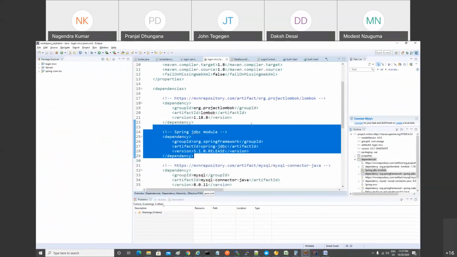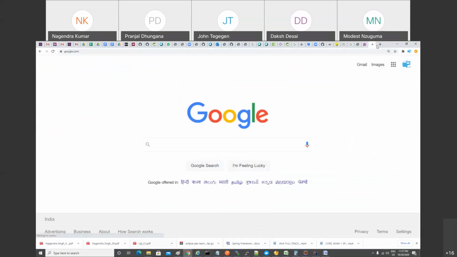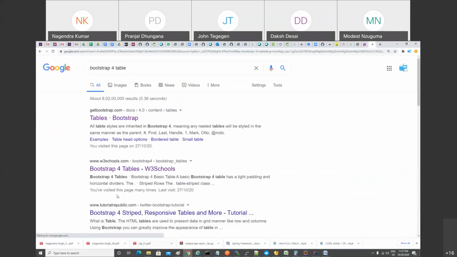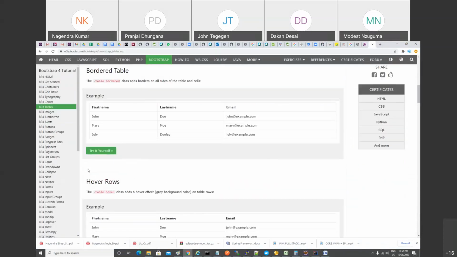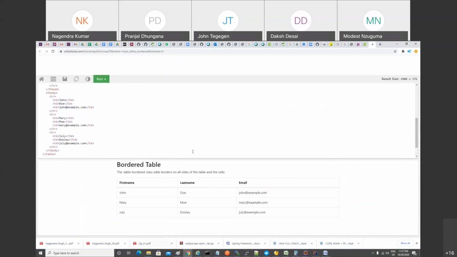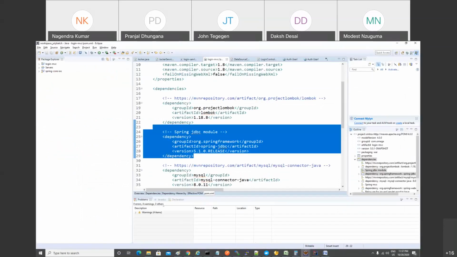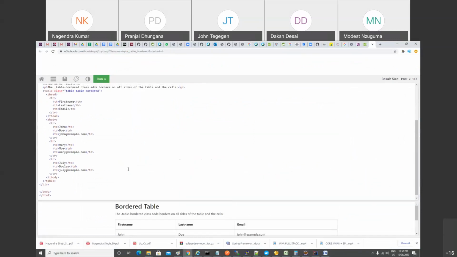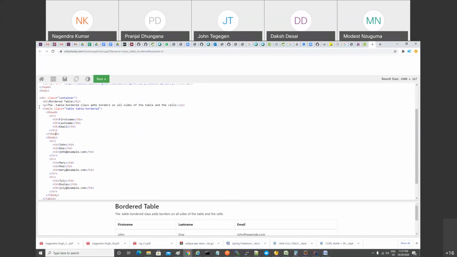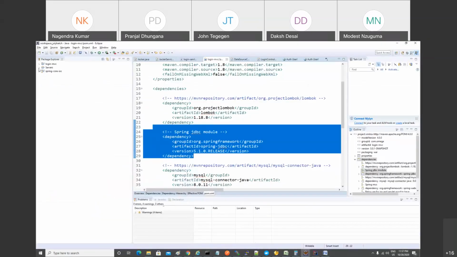If you want to make a table in Bootstrap, you see my Google style: Bootstrap table, and use W3Schools. Like here, we have different style of table. I'm using this table. Try yourself. This is the Bootstrap code. So I'm going to copy this. And this code I need to copy where?